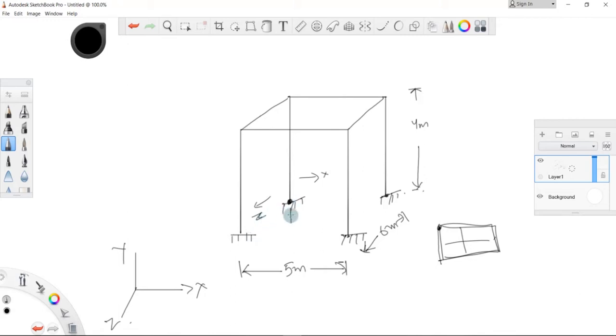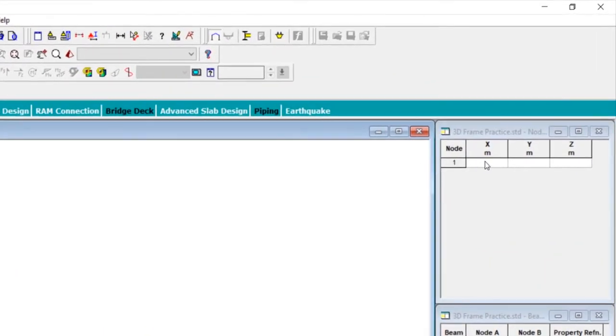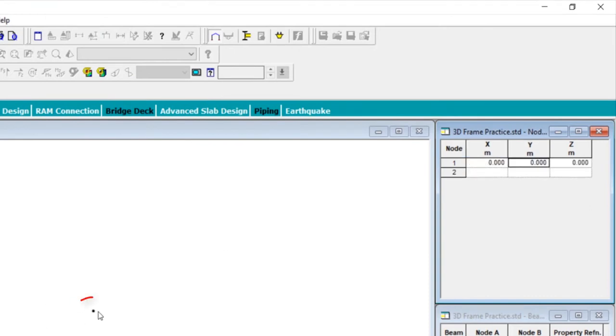So this is our first node. This is node number 1. And for the next node, we will choose this node. The distance from this node to this node is 5 meters in the X direction. So let us go to Staad Pro. The first node, let us choose at 0, 0 and hit enter. You can see you got a node here.